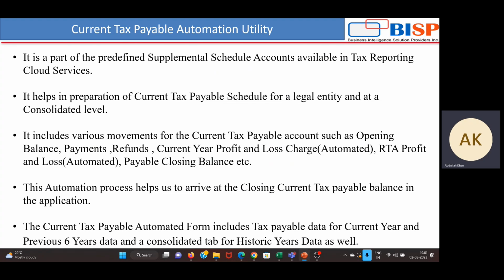The current tax payable account is a part of the predefined supplemental scheduled accounts which are available in the Tax Reporting Cloud Services. It helps us in preparation of the current tax payable schedule for a legal entity as well as at a consolidated level.